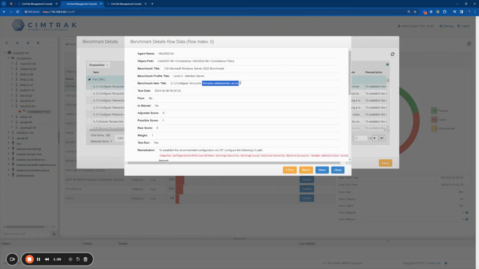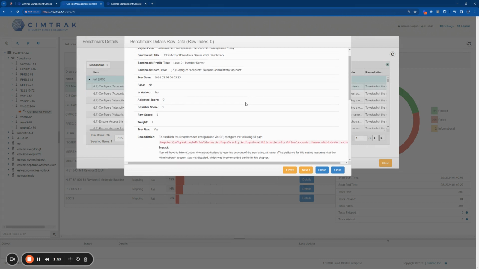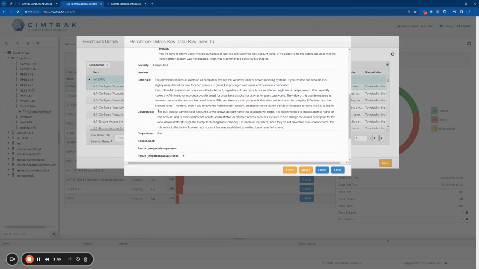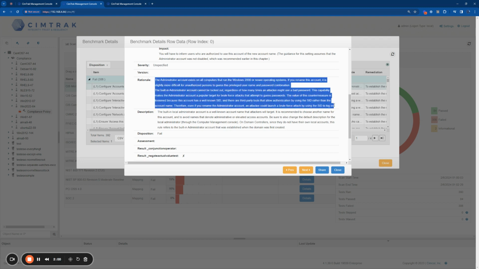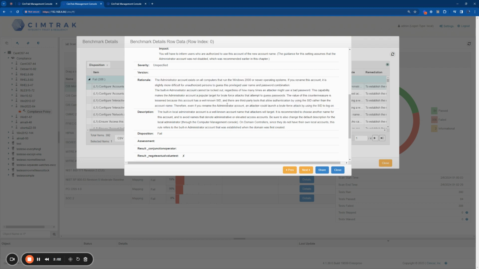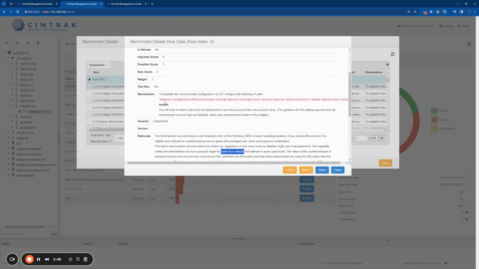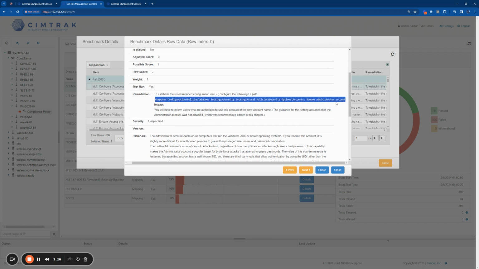This one's looking to rename the admin account, which I failed to do. Included is the description about the GPO and what it actually does, what it's for, the rationale, why it's important to make the change, in this case because everyone has the built-in admin account, so that's half the work for the hacker to brute force the password, the impact if I make the change, maybe it'll change how the system works, and then how do you fix it, the remediation step. That's all right here, which is in this case for Windows is going to be a group policy change. For Linux, you'd see something like changing a setting in a file.